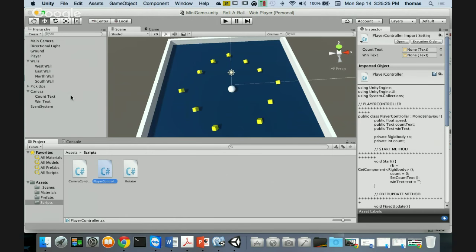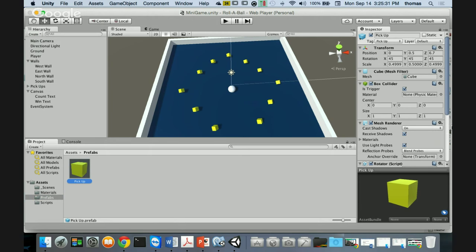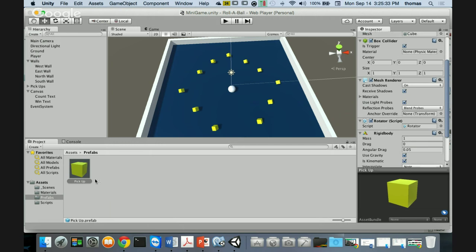If I go back to prefabs, I have a pickup object. Again, remember, we create our objects first and make them into prefabs. This is what I was saying, we're going to look at that today. You see the rotator script is attached to this pickup object. That means when a pickup, that's what they call these objects, is created, we run the rotator script as soon as they're created, so it starts to rotate.